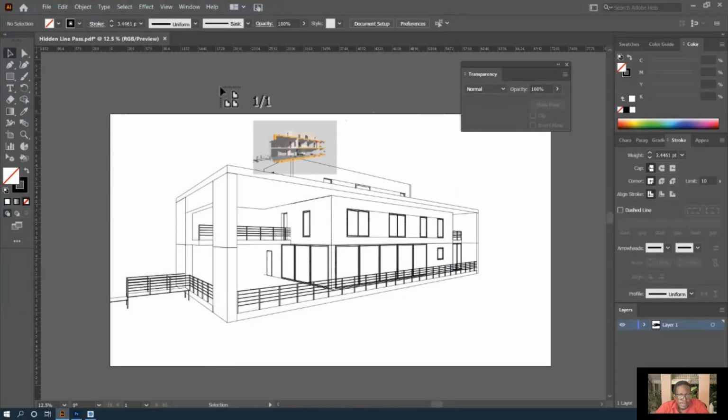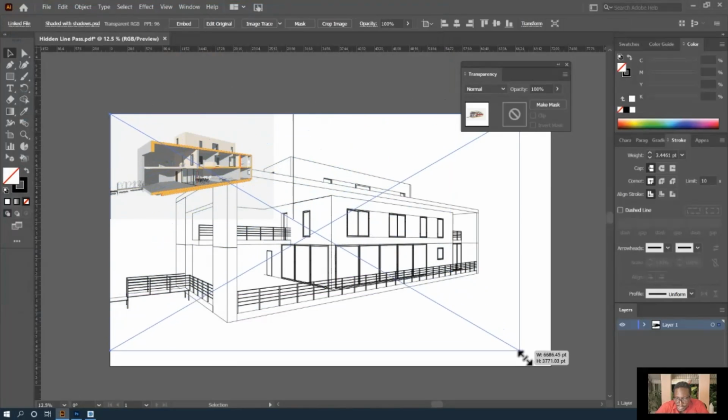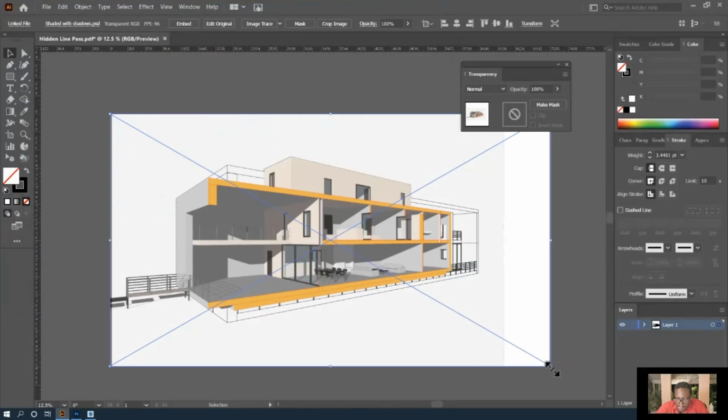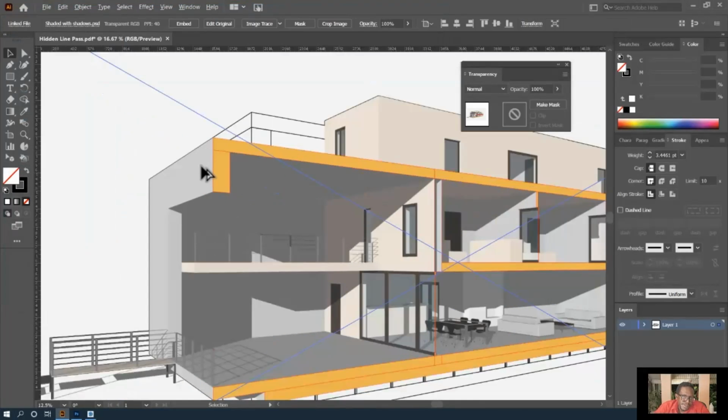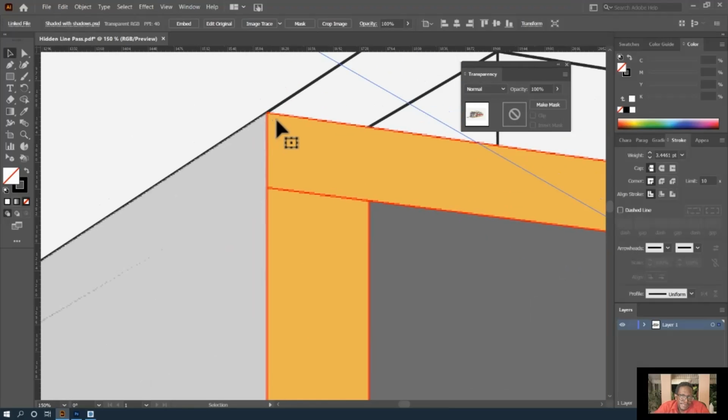Now we can just actually attach it to the top left corner, and we can just scale this, and it doesn't matter the proportion, because as long as we snap it to the image, it will line up 100% with the vector image, as you can see here.